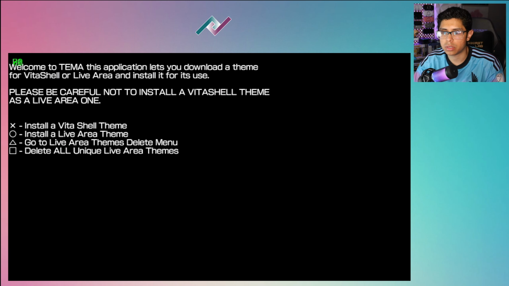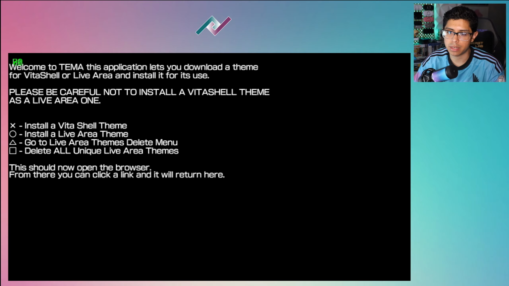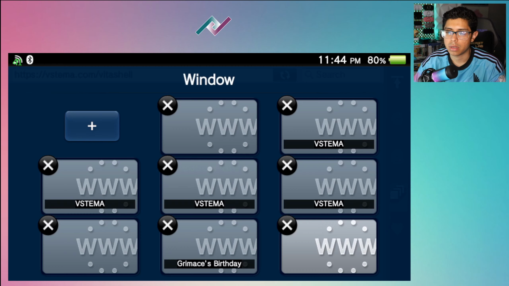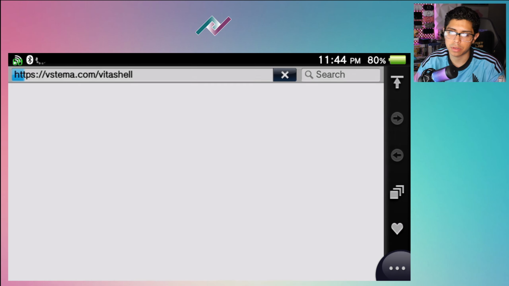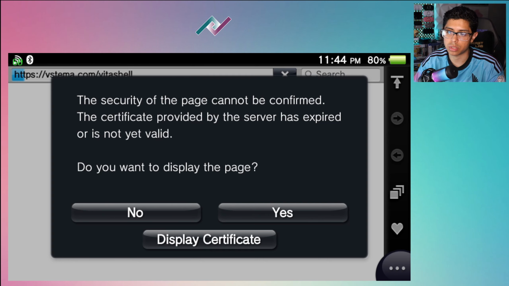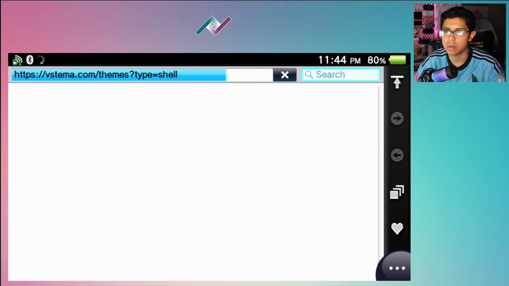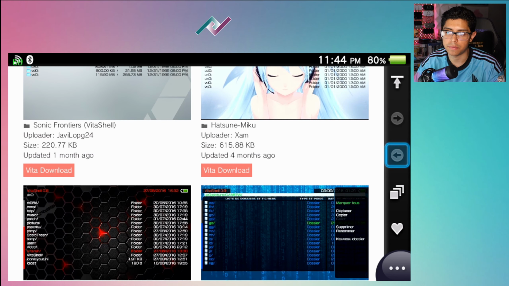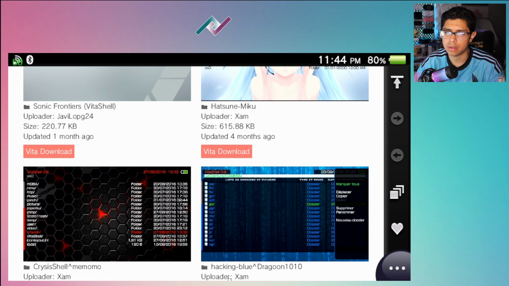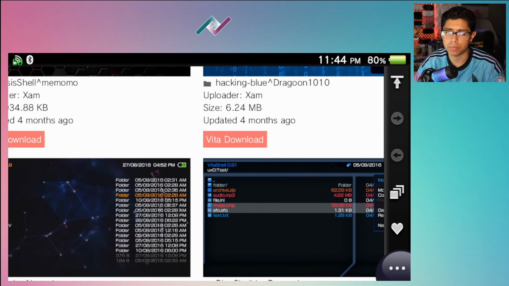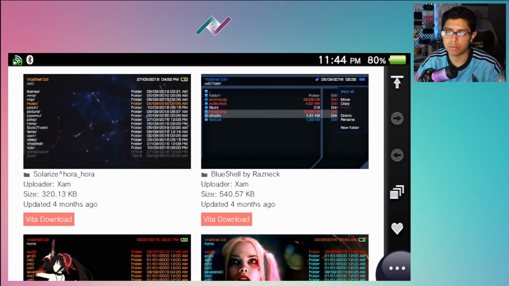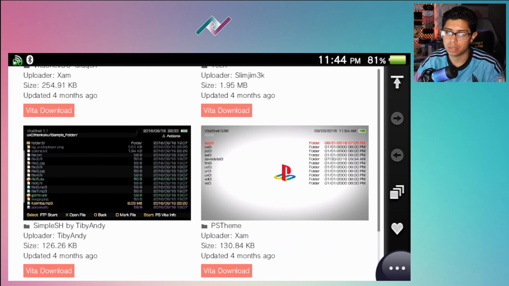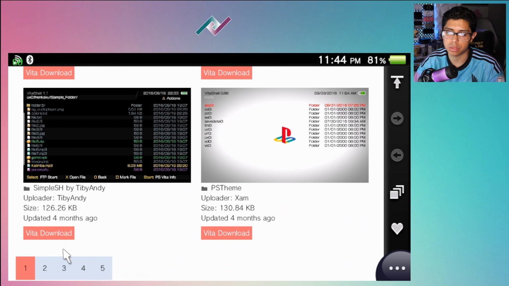So let's first install a VitaShell theme. Let's press X, and this will open up the web browser for us. It will ask us to accept a certificate because it's been expired, so just hit yes, and it will show the page. Here you can start to look at all of the different options. I noticed that they don't have every single one that's been released. There are several, there's a lot more themes for the PS Vita shell, but for now, these are the options under this application.